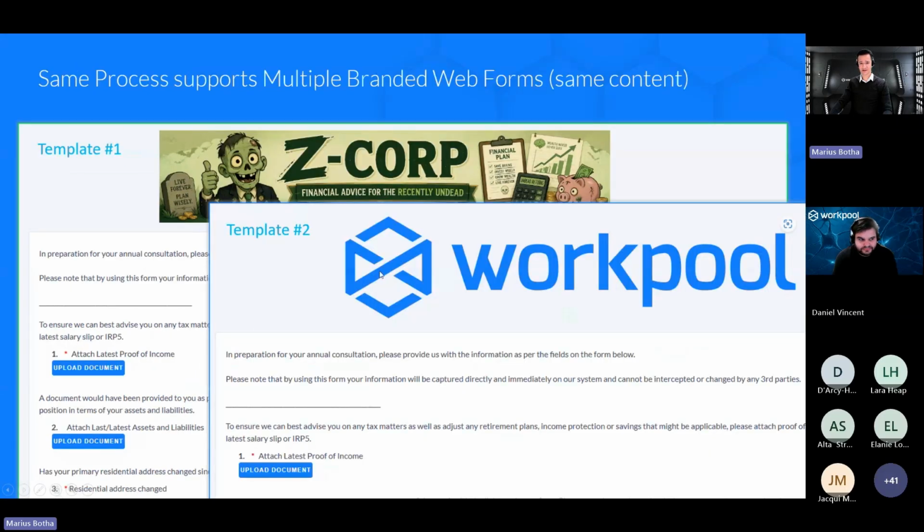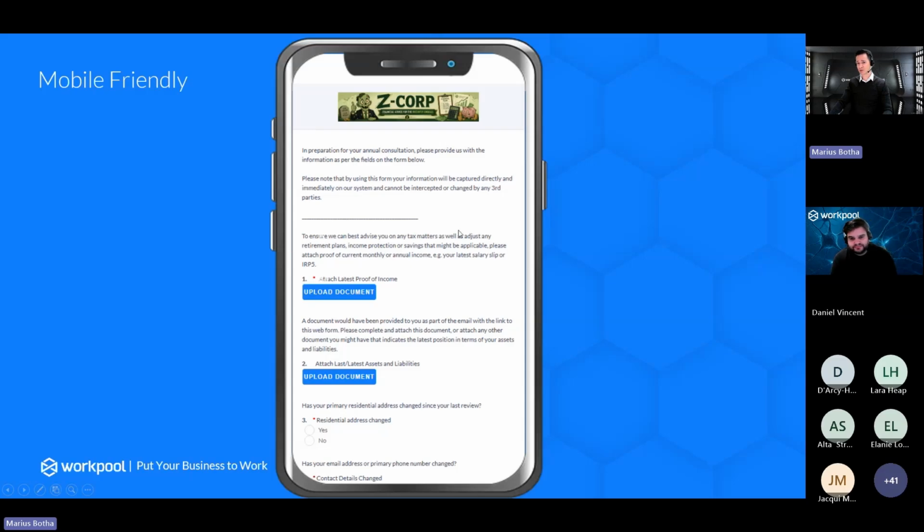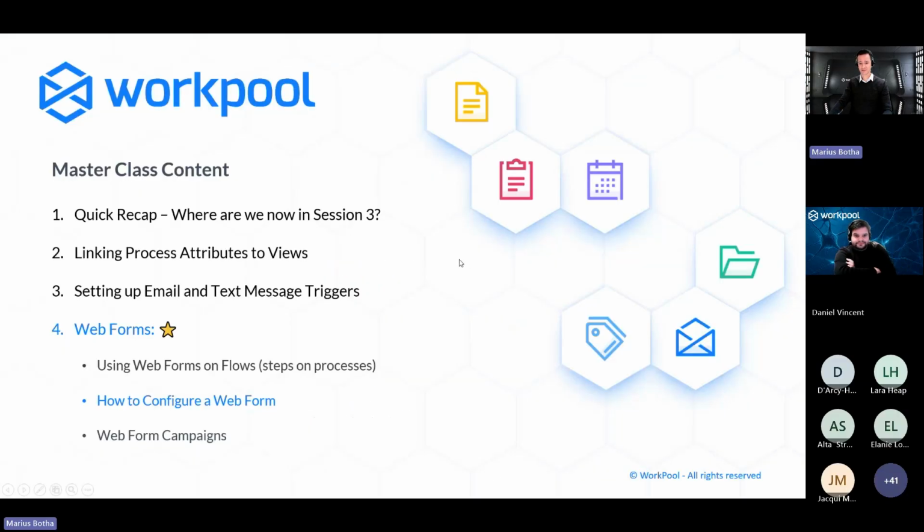And as I mentioned, you can set up multiple templates without changing your process, and you can control what the user receiving that email will see. It is mobile friendly, so again, they can open and view that email, click on the link, and complete the details directly on their mobile device.